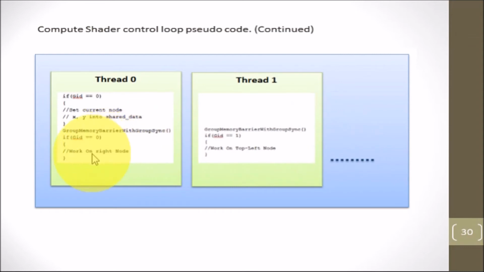So this is a particular node, so thread 1 will process the top left node, the next one would process the left node, then the next thread 3 will process another node. That's how it will work, and all these threads will update the priority queue from here.